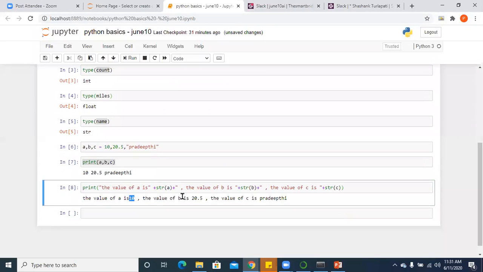So here 10 is also acting like a string, 20.5 is acting like a string, and c is also acting like a string. So this is how you can type the whole thing in a single statement.